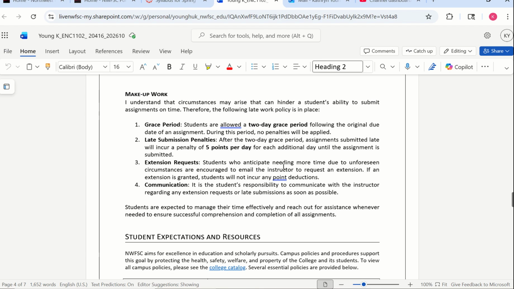Let's see here, makeup work. I completely understand that things happen, and usually when things happen, it's completely out of our reach. So if something were to arise that's going to prevent you from submitting something on time, just let me know. I always allow a 2-day grace period, so just know that you'll at least have 2 days. But if you need a few extra days, just make sure to send me an email to let me know. I really have no problem with offering extensions. It's just nice to also have that communication, that transparency.